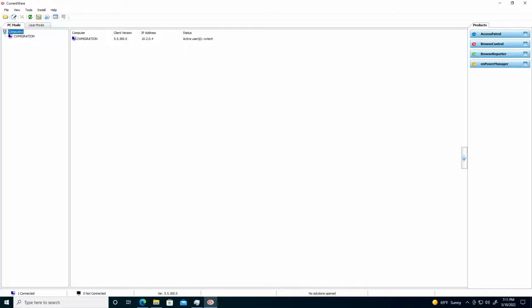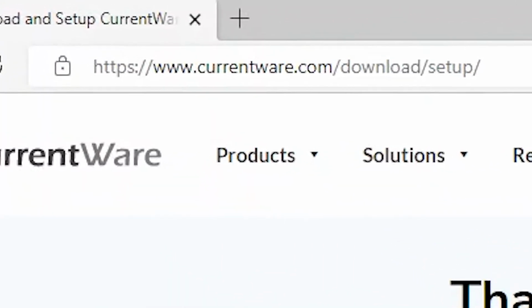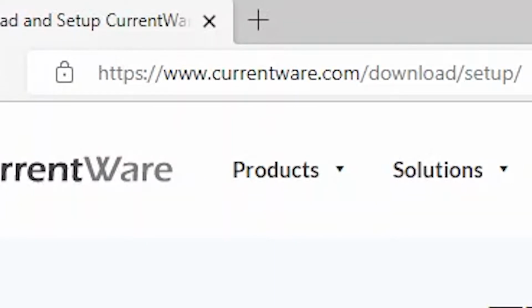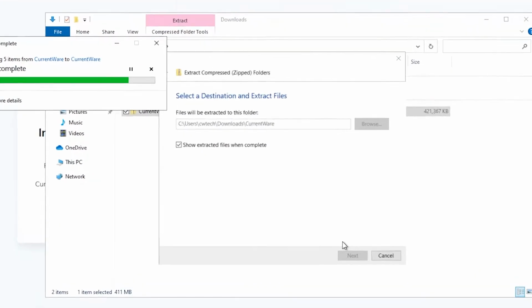First, let's install the new SQL database. Go to currentware.com/download/setup to get the latest download package. Find the zip file you just downloaded and extract its contents.